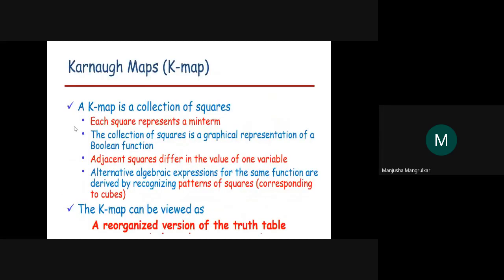Now what is the K map? We'll see that. This is called K map, Karnaugh map. This is the scientist who developed this method to minimize the Boolean equation. It is the easiest method if you understand that. So K map is a collection of squares. First it is a collection of squares. Each square represents a min term or max term.